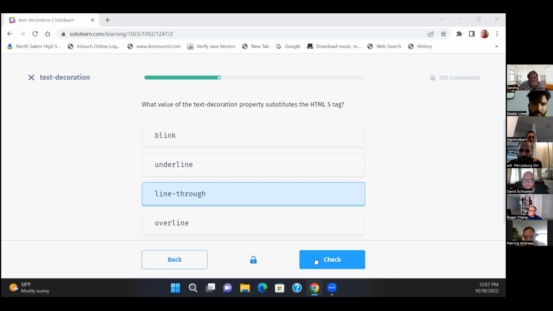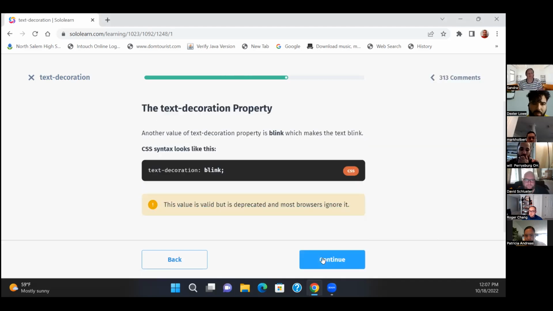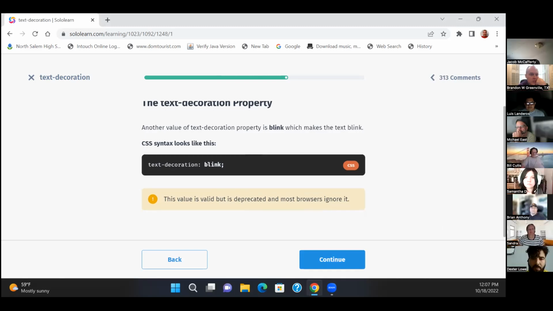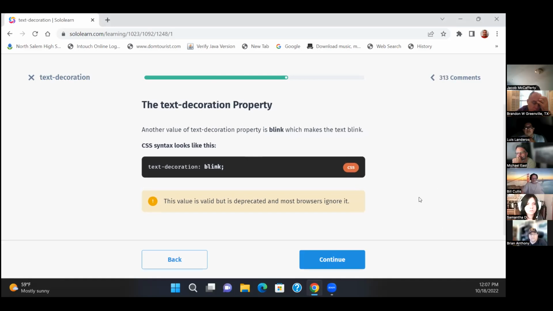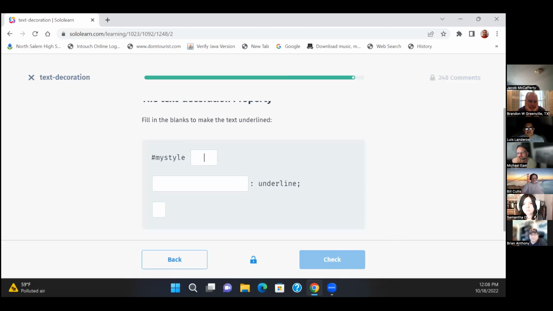Okay. Let's hit check and continue. All right, and let's continue. Okay, so now Michael E, can you read this one? Sure. The text decoration property. Another value of text decoration property is blink, which makes the text blink. CSS syntax looks like this: text-decoration: blink. This value is valid but deprecated, and most browsers ignore it. Yeah, so don't try using it since it's deprecated.